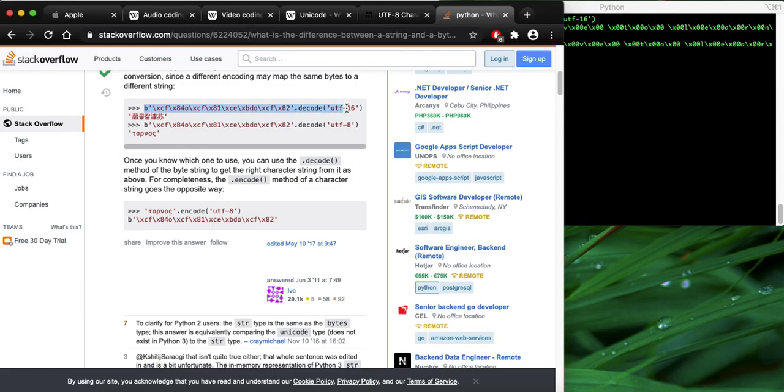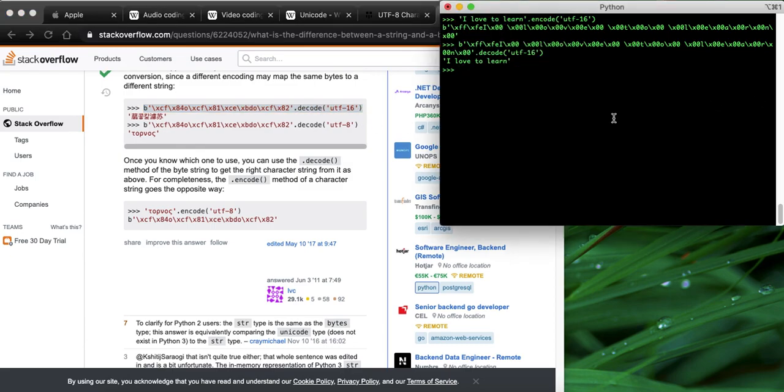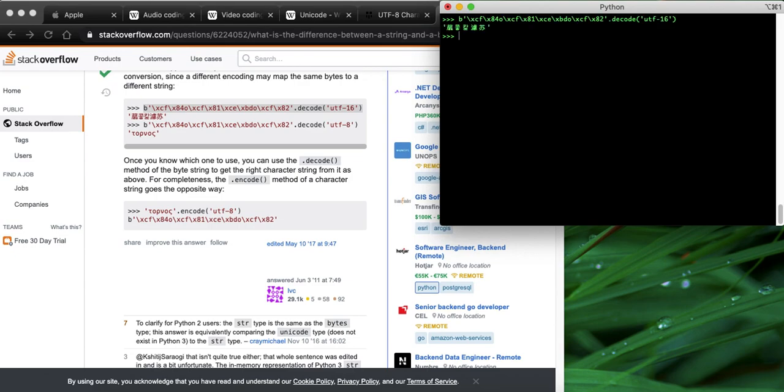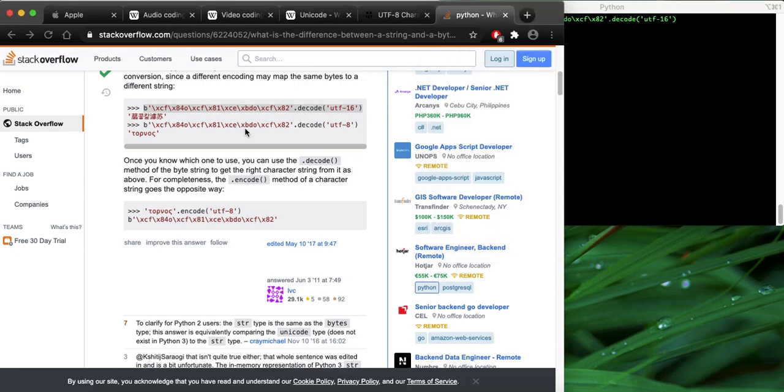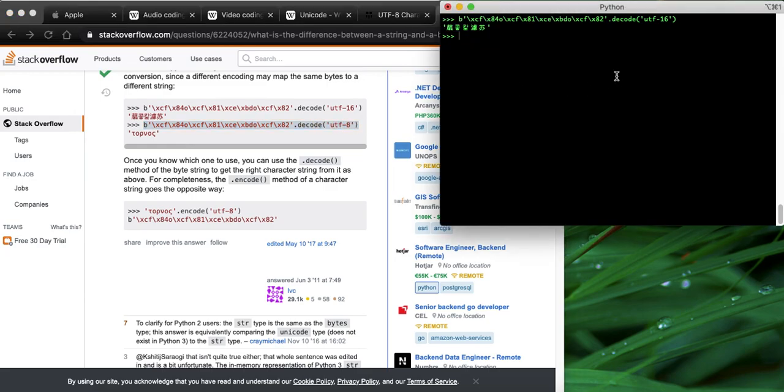Let's try it out to see if it really works. Let me clear this out. All right, there we go. That's Chinese. And this one should yield a Russian character, I think, or something like that. There we go. So that's the example. Right now you know how to decode and encode.